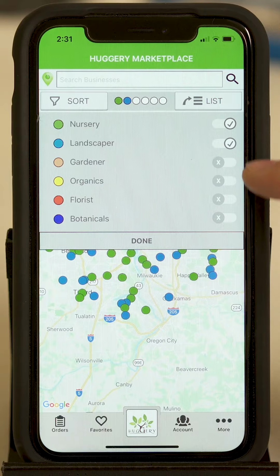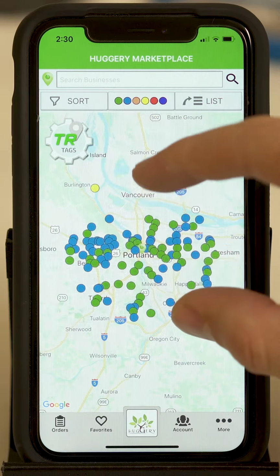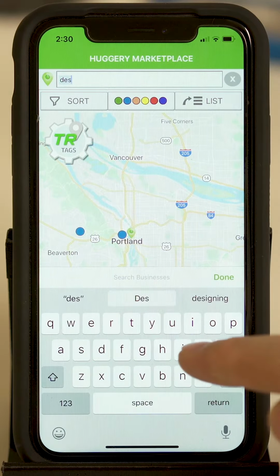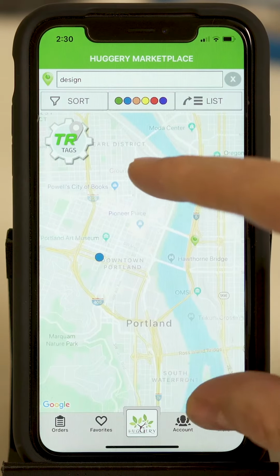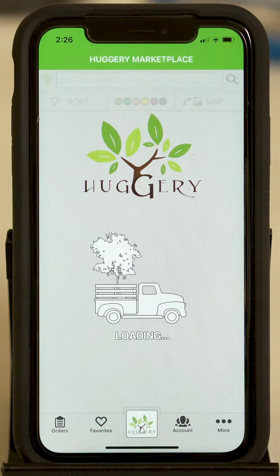Drop down all the business categories, toggle those categories by turning them on and off, hit Done, or tap the screen. You can pinch and squeeze, type in the top bar, and you can sort by business name. Click on the dot and it will show the business thumbnail. You can also switch over from the map to the list mode.